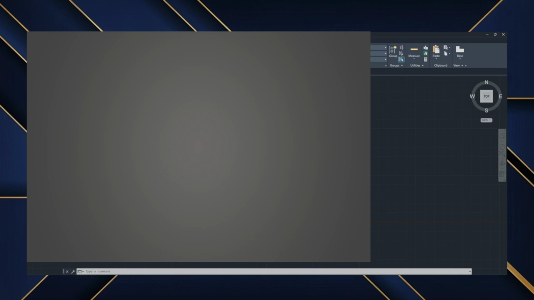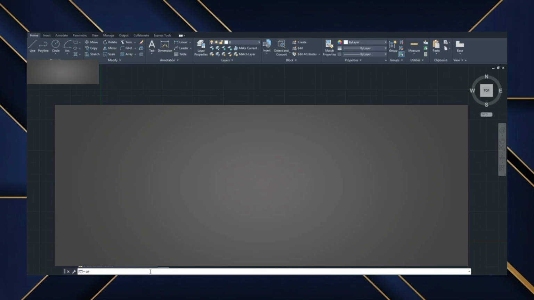In this video, I'm going to show you how to restore missing file tabs in AutoCAD. If your file tabs have disappeared, don't worry, the fix is quick and easy. Start by typing OP in the command line and press Enter to open the Options dialog box.